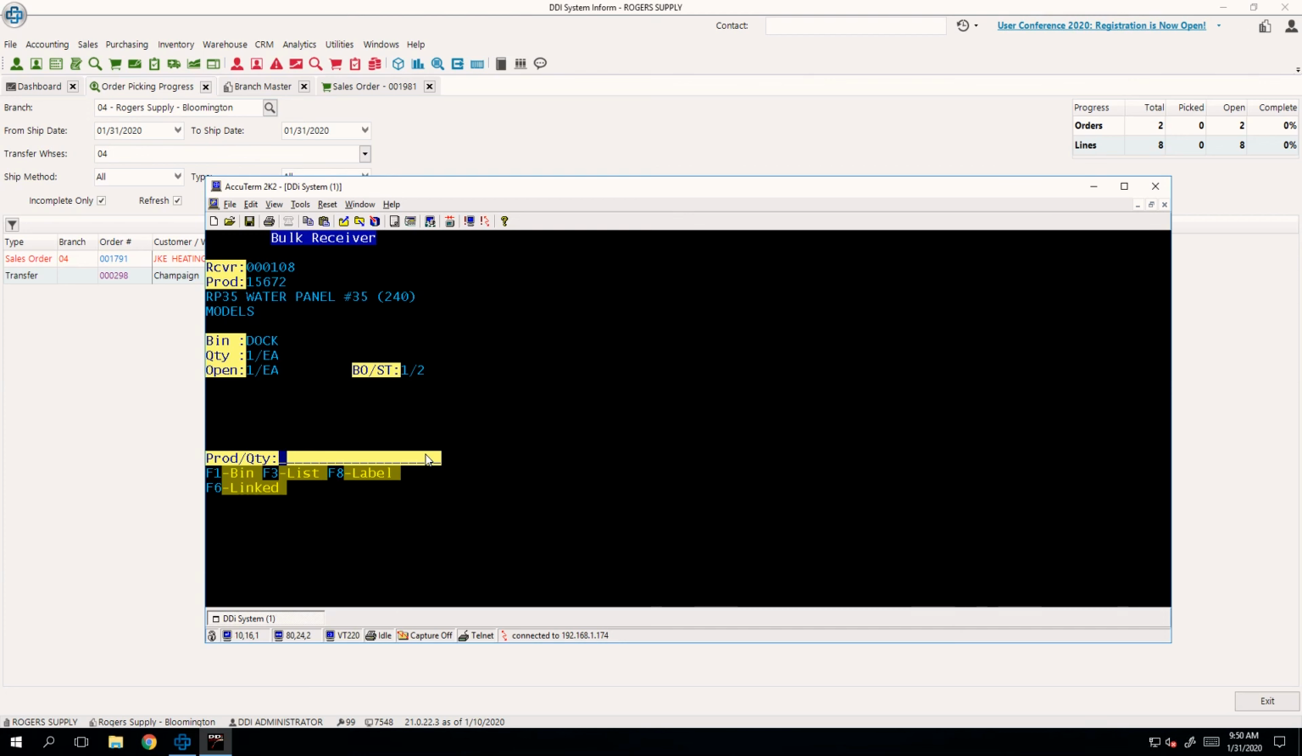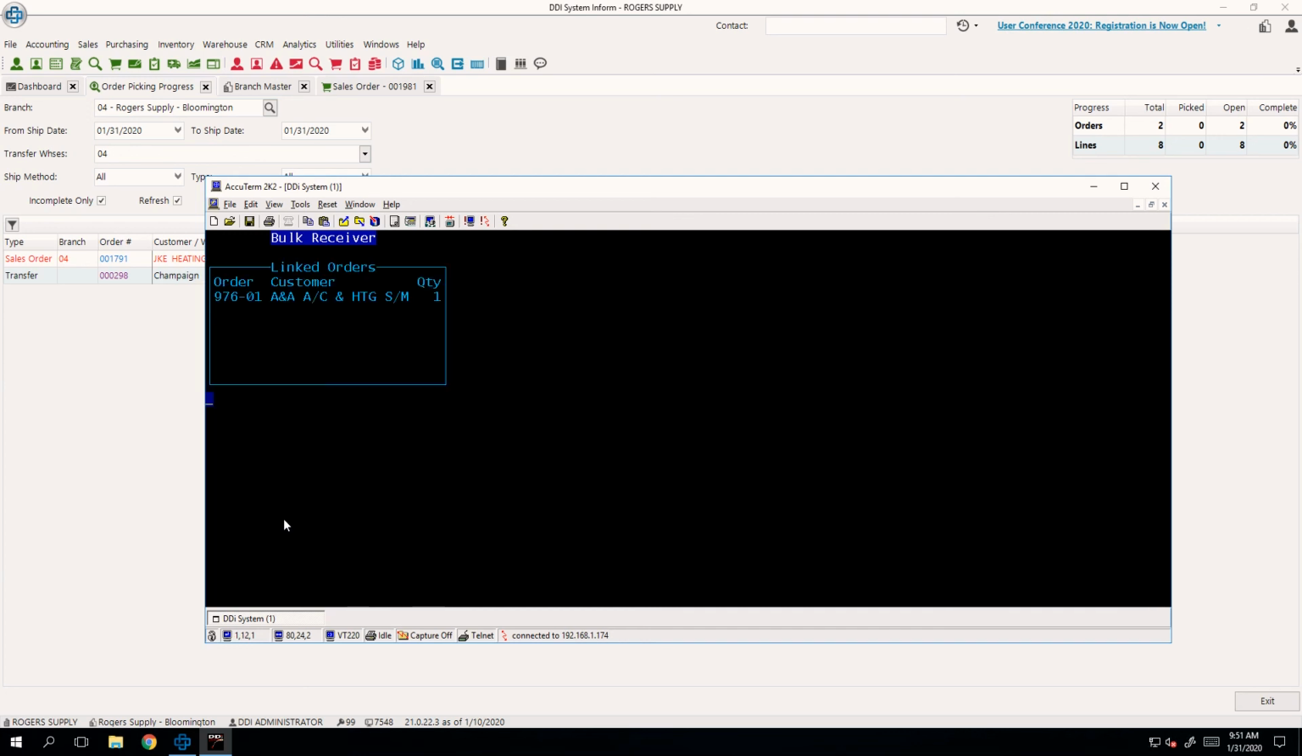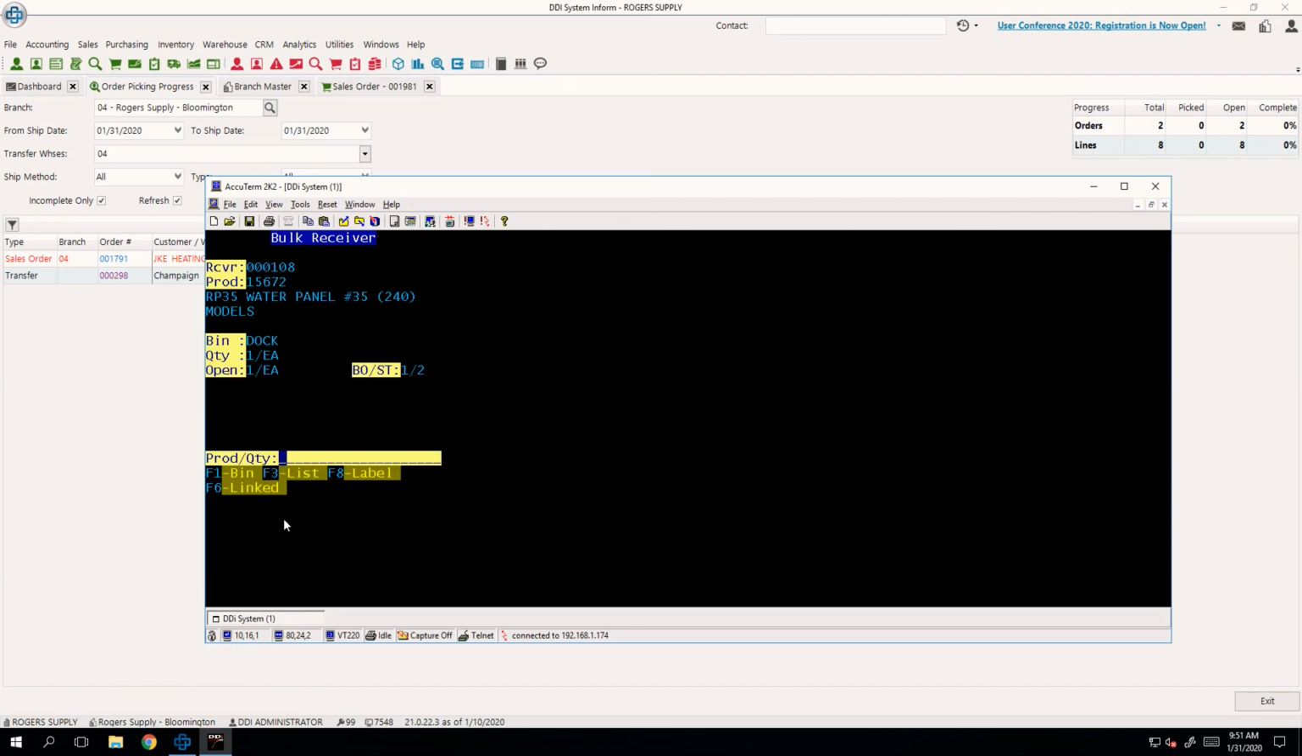You'll notice right off the bat when I scan this product, there's this F6 linked option at the bottom. If there is a sales order linked to the purchase order and its quantity for this product, you will see this option. If I hit F6 for linked, this gives me my order number as well as my customer name and the quantity that is on that sales order that is being procured by this purchase order. So that's what this F6 function allows you to do.